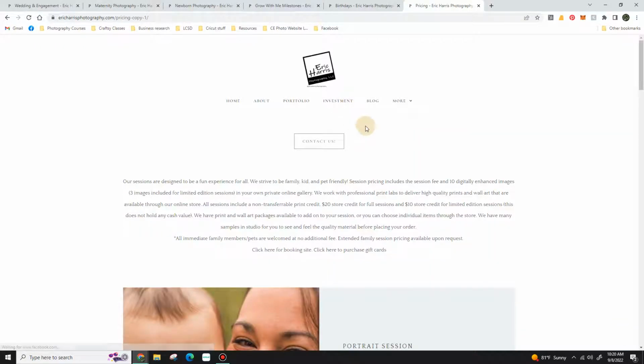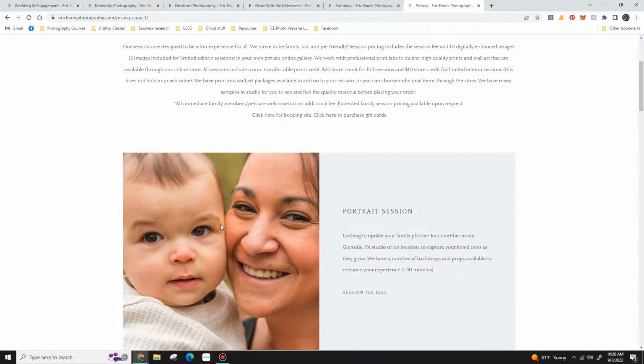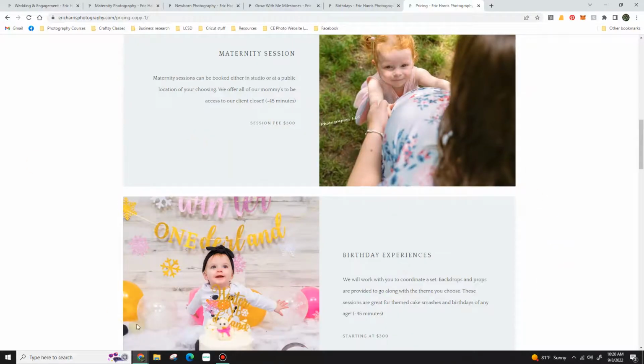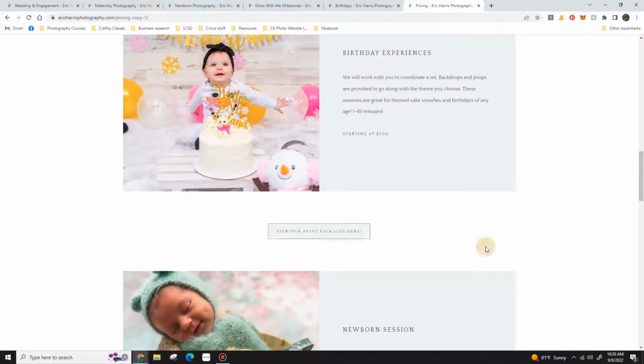Okay? And the session info page can have images like this. It totally can. You can show portrait, maternity, birthday. It doesn't have to be set up like this, but you can still totally show samples of all the different session types that you offer. And you should. There should absolutely be photos on this page, but this needs to be a more generic information page.